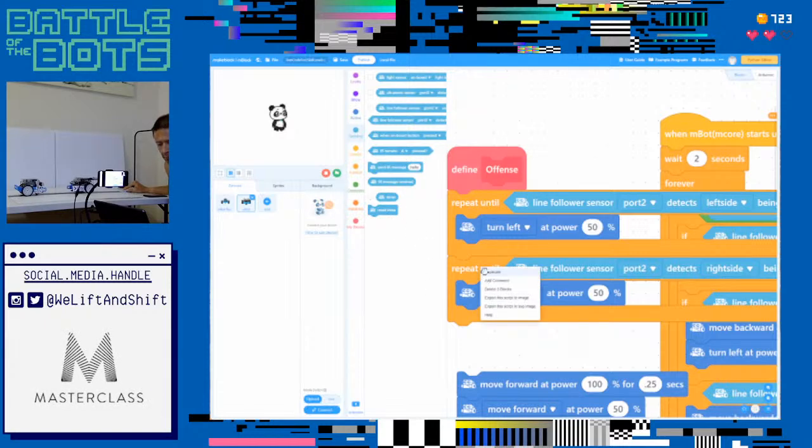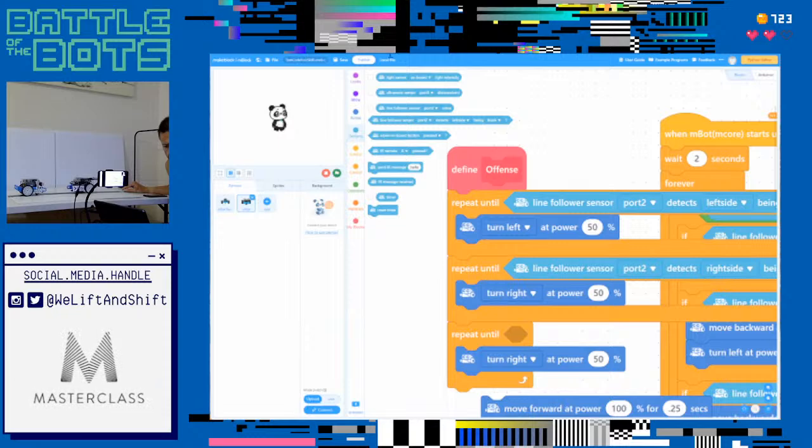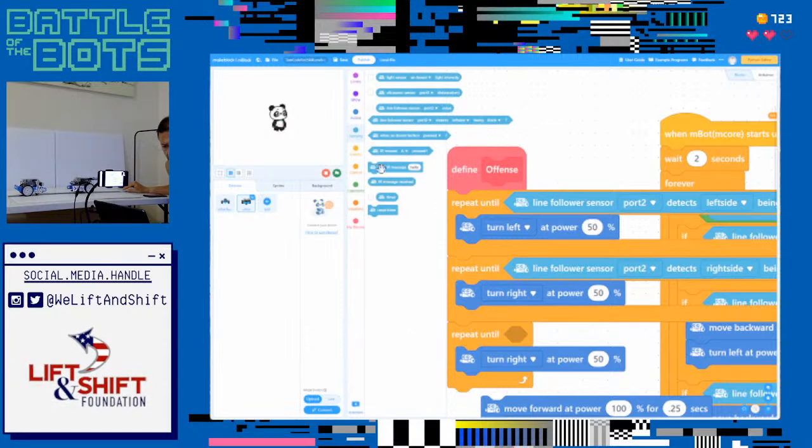And then we're going to do the same thing again, except we're not going to use the line follower. We want to go straight. So we're going to use the onboard... nope, the onboard... Oh, this robot doesn't have a gyroscope on it, so we can't use that. So we will use a turn.